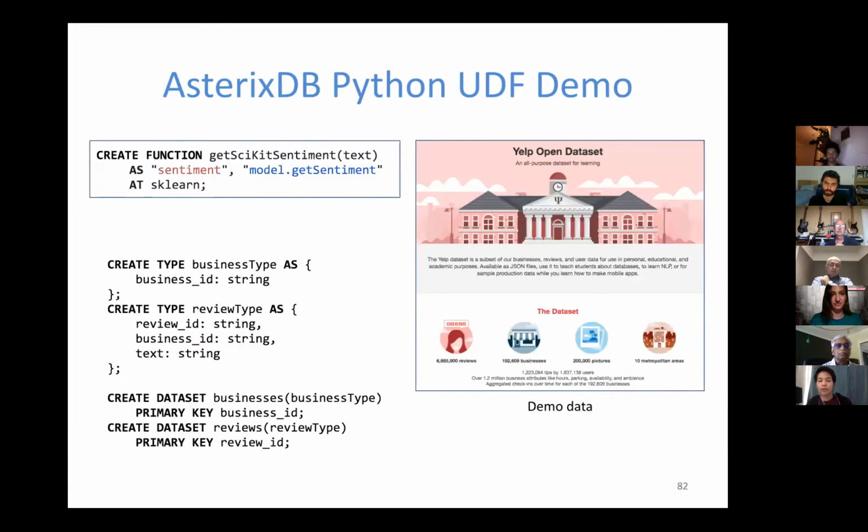Next, after I deposit my model, I will have to create a function so that I can call it in my queries. The function name is getScikitSentiment. The text in red refers to the module name of the wrapper, which is sentiment.py, and the text in blue refers to the method, including the class name.